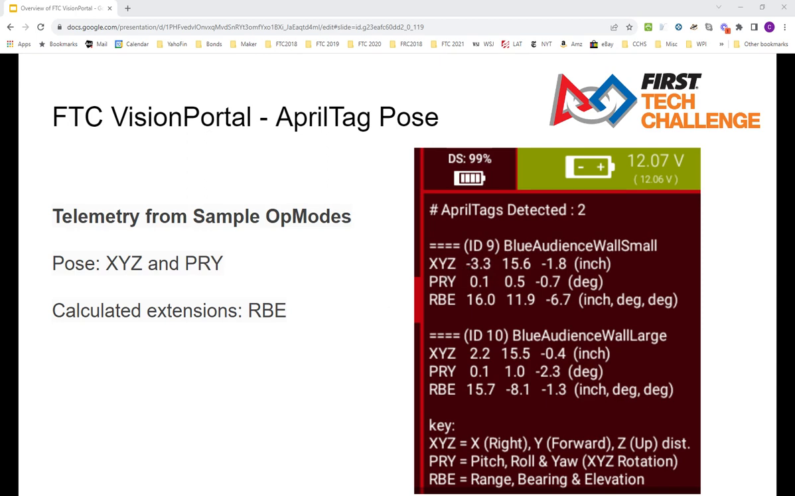The position component of its pose is listed here as XYZ in linear units of inches. Pitch, roll, and yaw is the rotation component of pose. These numbers here, by the way, are near 0, and this indicates that this particular tag is close to parallel to the face of the camera lens because they are near 0. And the third line gives the calculated extensions, range, bearing, and elevation. Note that the first number is in the units of inches, the other two are in the units of degrees.